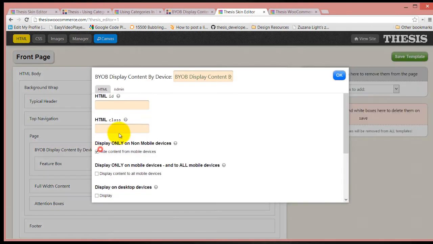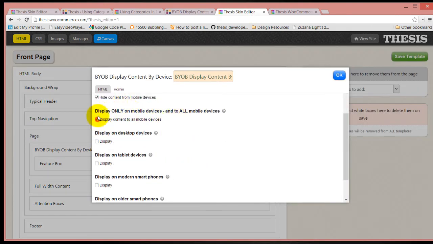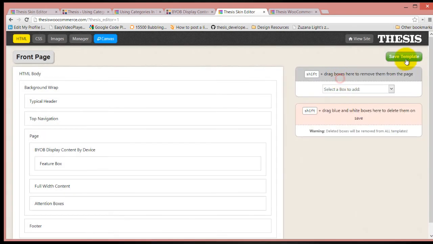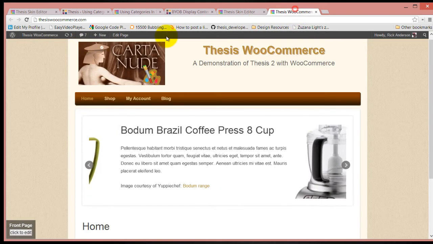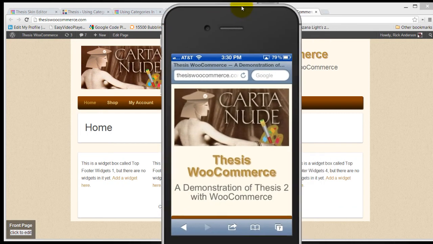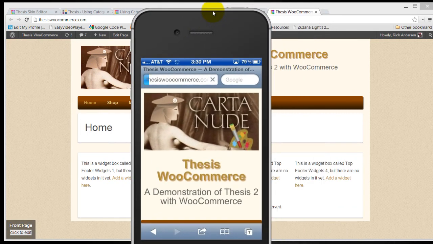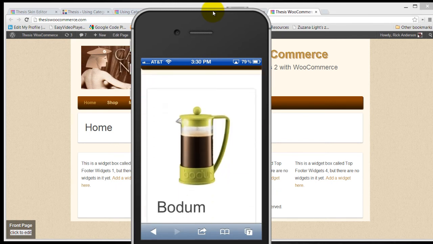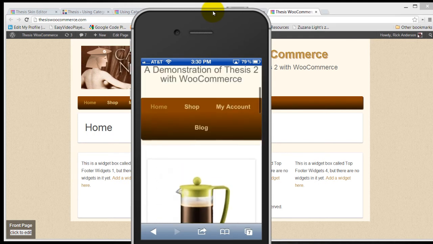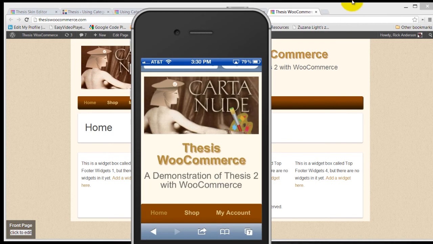Now we can also set it so that it only displays on mobile devices and doesn't ever display on the desktop. If we save that, come back over here, there it is, not showing up on the desktop. But if we come back over to our phone and refresh that view, now it's there on the mobile device, right? Okay.